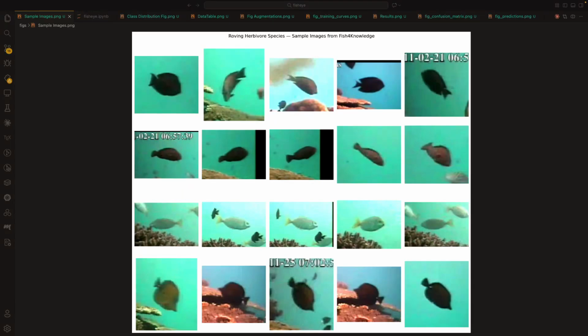Hi, my name is Avery Wagner, and this is my project FISHEYE. Coral reefs support a quarter of all marine life and are rapidly declining due to climate change.